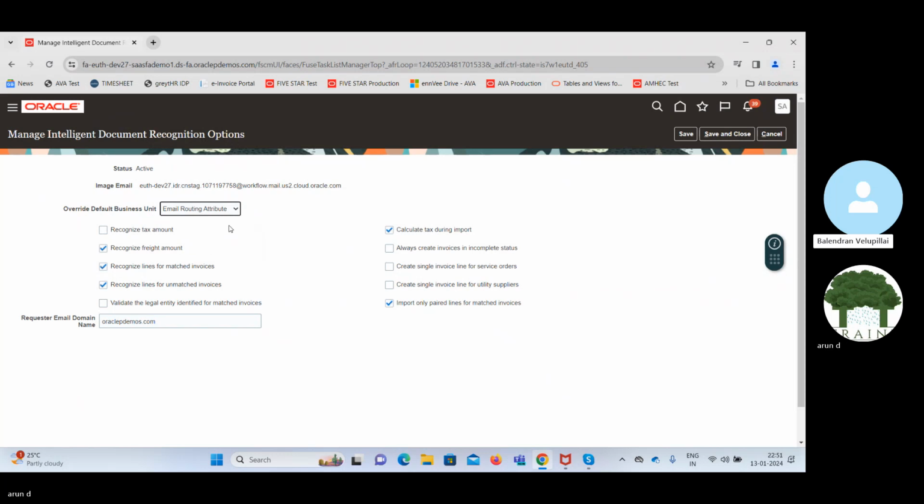And the other thing is, if one user is handling only that particular business unit, I can do the assigning based on their email ID. But the user is handling multiple BUs. So this routing attribute can be explored.